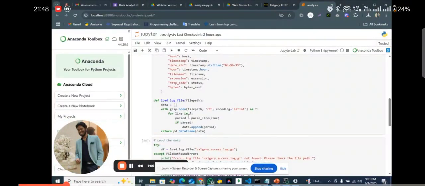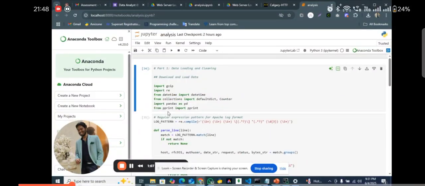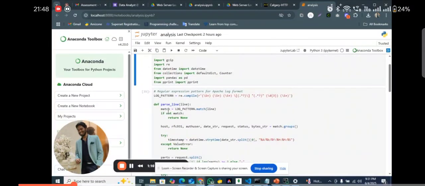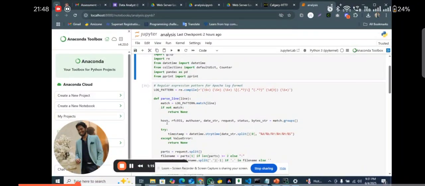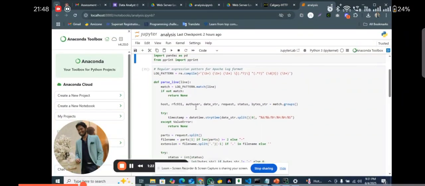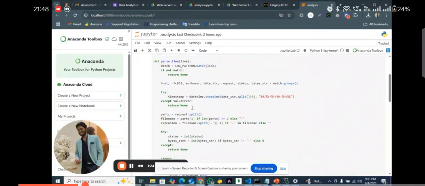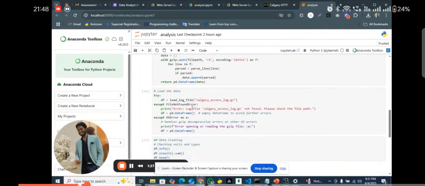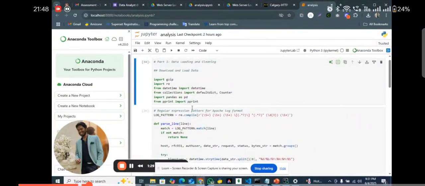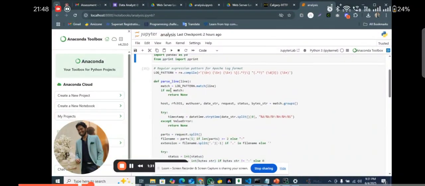Each line in the log file follows the Apache common log format. So I used a regular expression to extract fields like the host, timestamp, request type, HTTP request code, and bytes transferred. You can see this over here. Then after performing this, I have done some data cleaning inside the parseLine function. You can see that parseLine function over here.